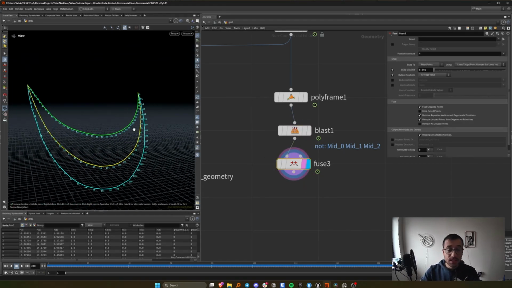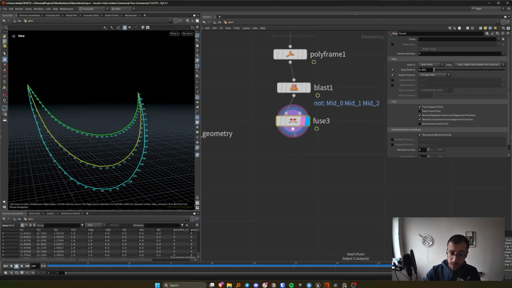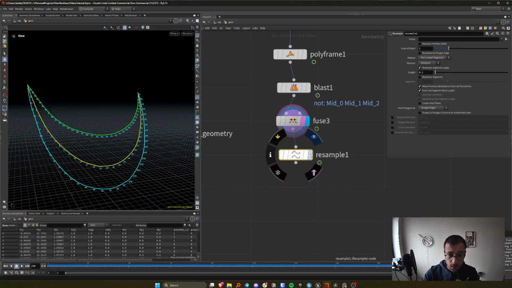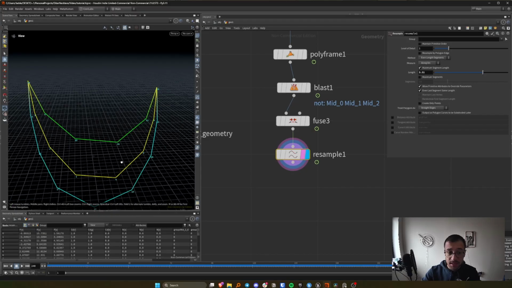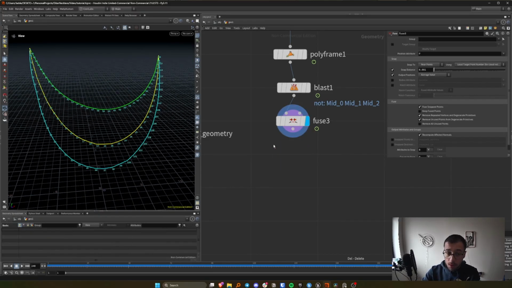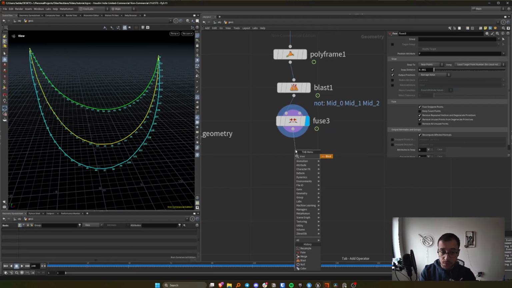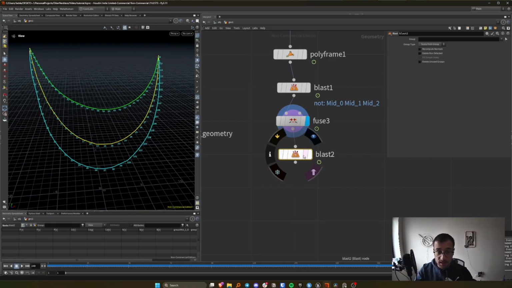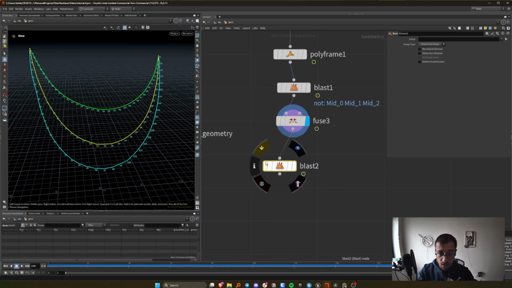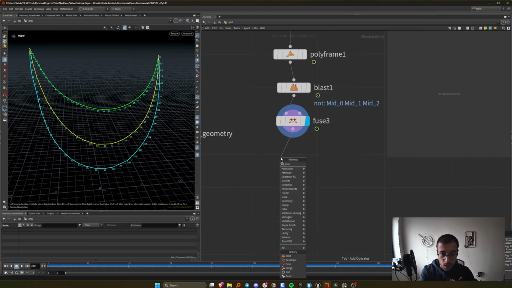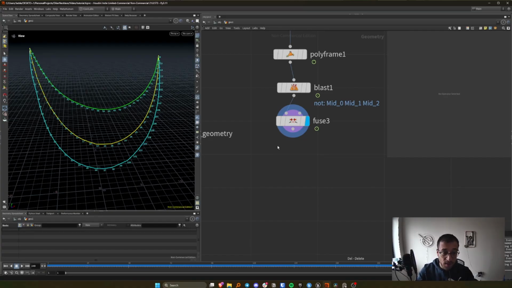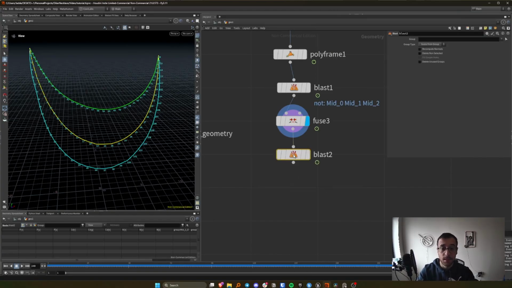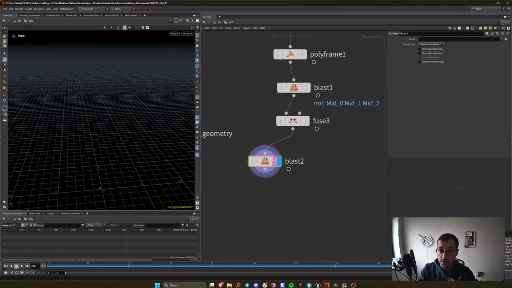Okay, now we need to decide how many gold coins go on top of each one of the chains. We can either do a resample, in which they will all be equidistant and might not be exactly what we're looking for, or my favorite approach, which is to do a blast to select all 3 of them separately. You can also do a group range and simply select one of the base groups and then move forward. But for the sake of my visualization, I like separating the geometry first and then working on each one separately.